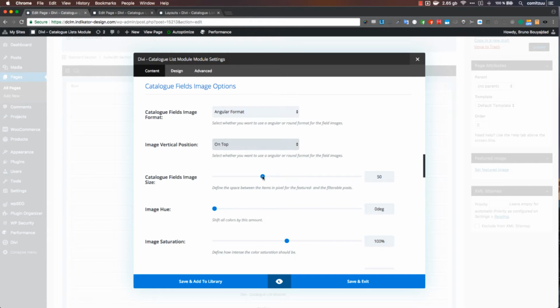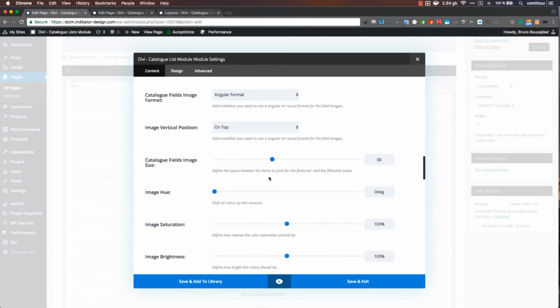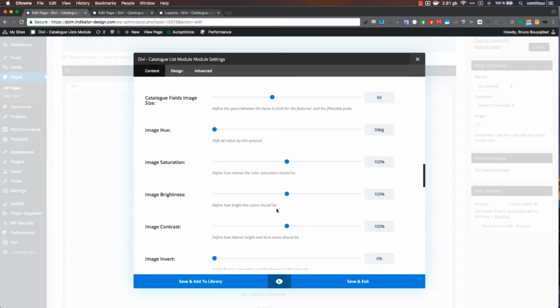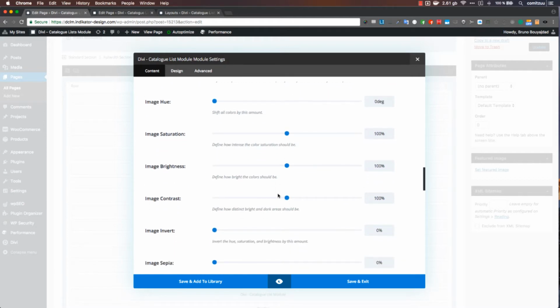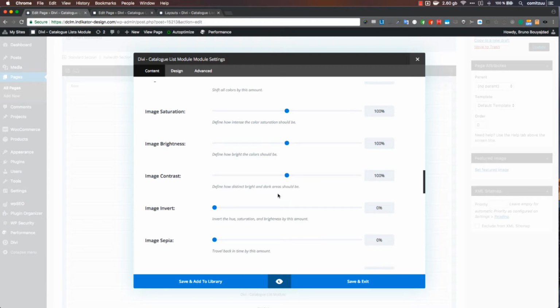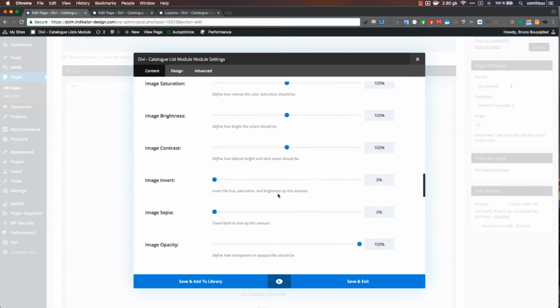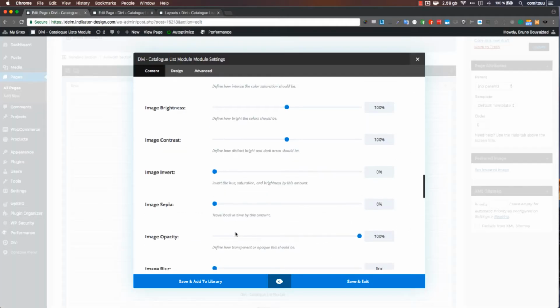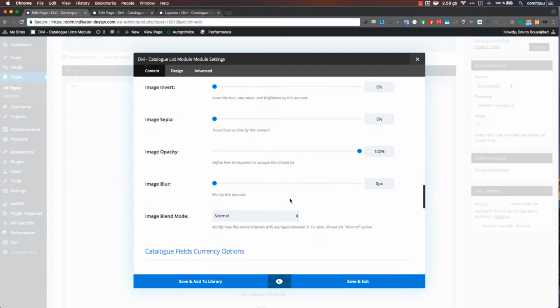It's also possible to change the width and the height of the image. This can be done here with this range slider. And this is the section where you can apply the different filters for the images. So in this case, the image sepia is set to 100%.